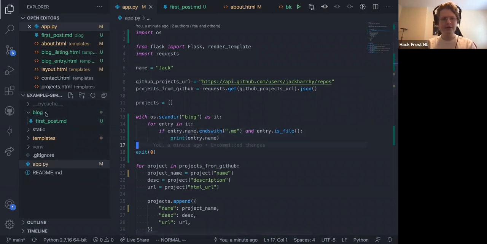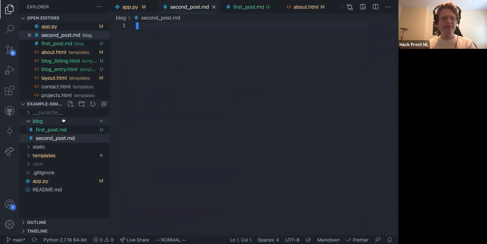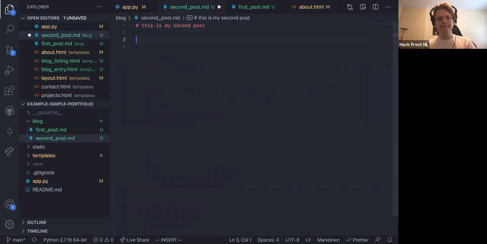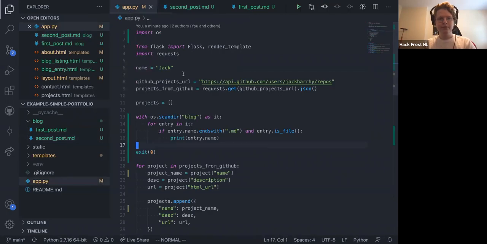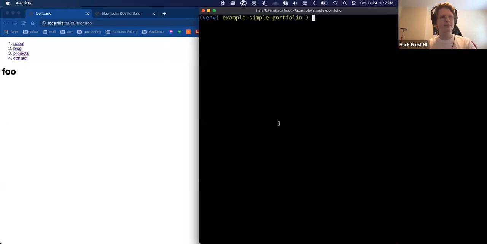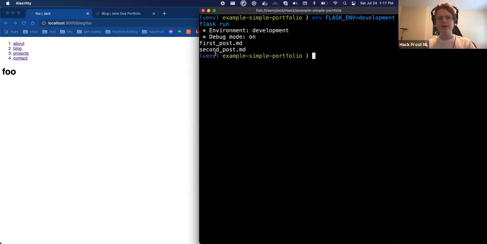So you'll see here, if I add another post, second post.md, and let's say this is my second post, and we're going to copy some text a bunch of times and give them some numbers for fun. So now if we come back into the terminal and we run it again, we see first post, second post. Now, of course, that's the file name, but that's not exciting.